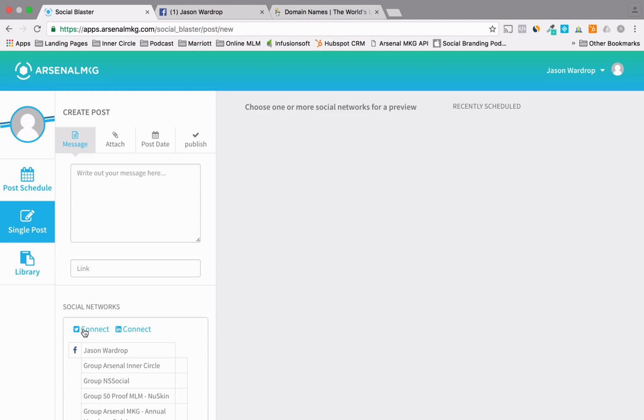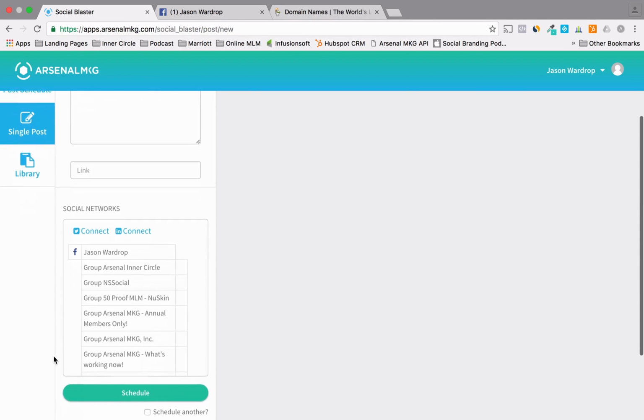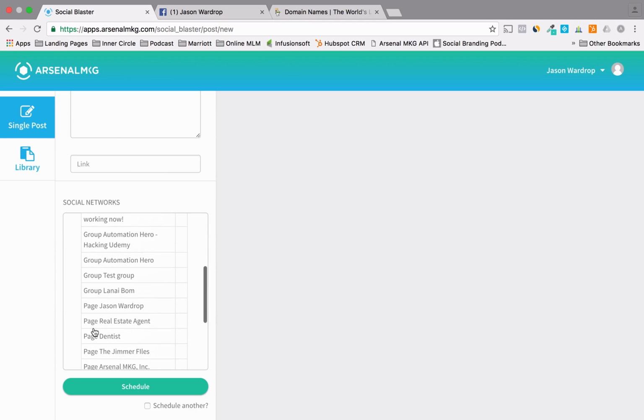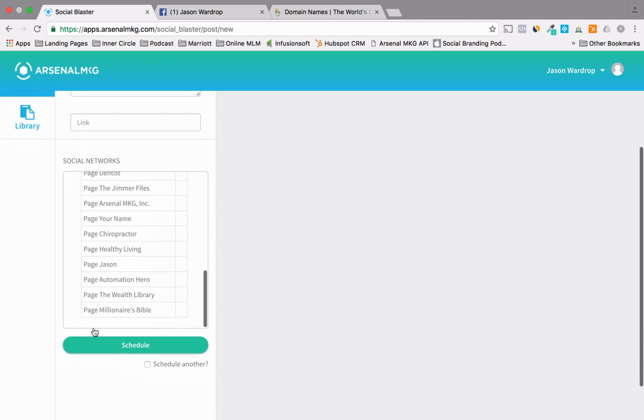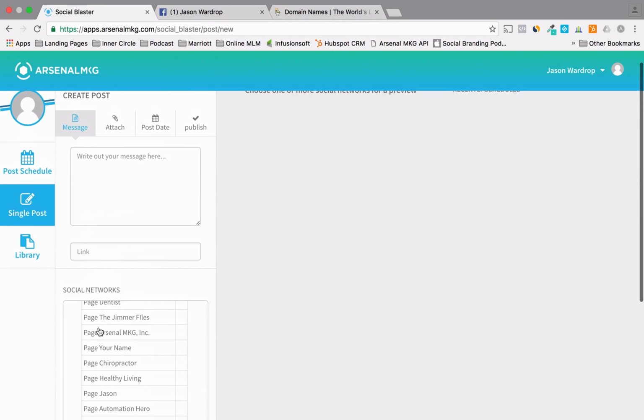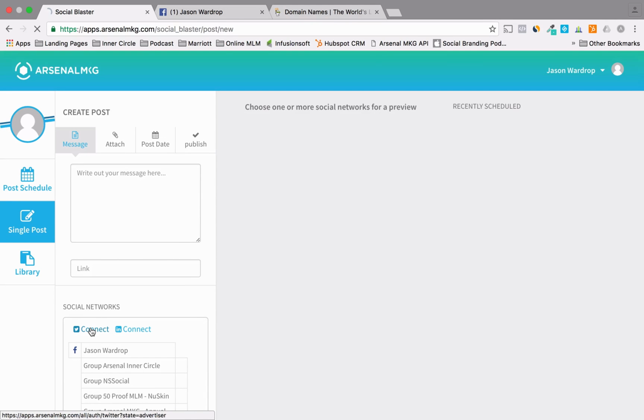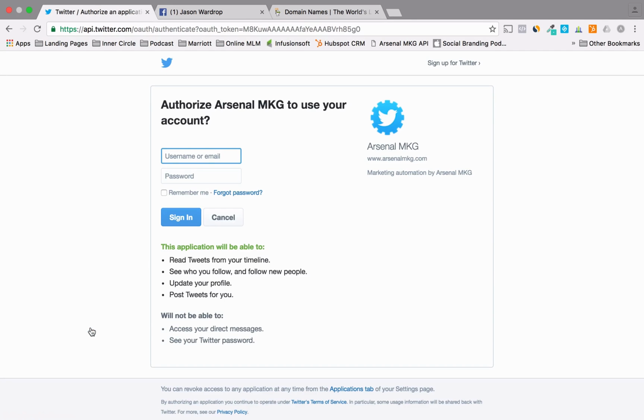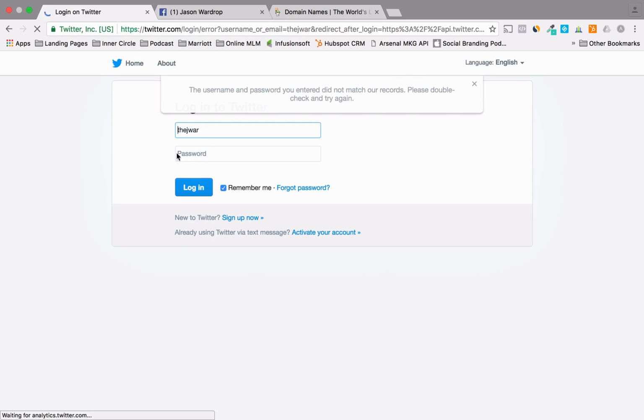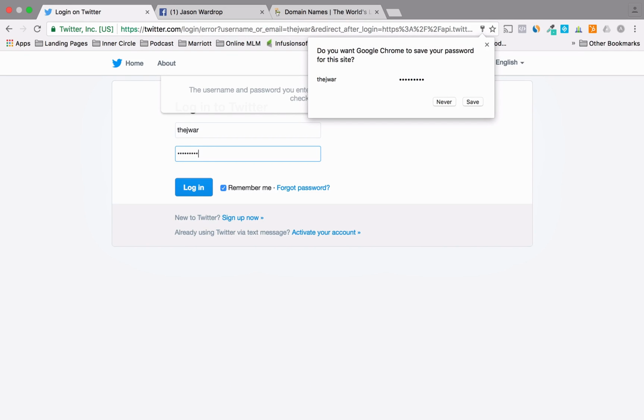So I'm going to connect to Facebook, and it's going to do all the stuff. Now you can see it's pulled all my Facebook groups, my pages, everything that I need right there from Facebook. And now if I go up and say connect to Twitter, I have to sign into Twitter. So let's see. Trying to remember my password. Okay.